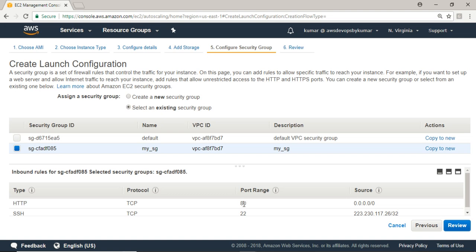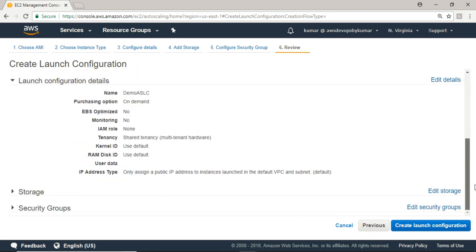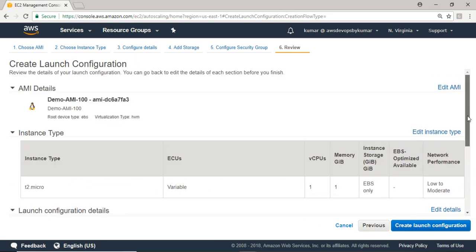However, HTTP will be accessible from anywhere in the world. Click on review and create a launch configuration. Before creating the launch configuration, you have the opportunity to see everything in the review step. What is the difference between launching an instance manually and creating a launch configuration? In a manual EC2 instance, we have to follow all 7 steps. Here there are 6 steps, because now we are just defining a template.